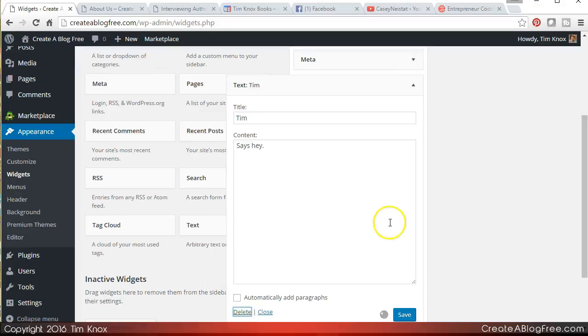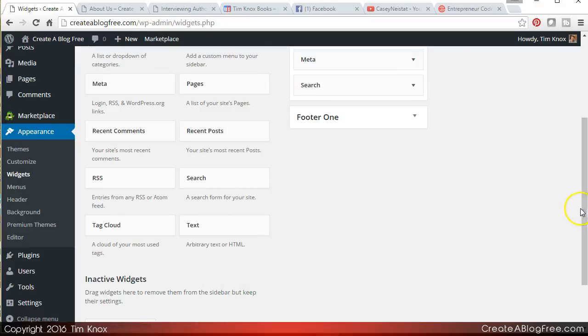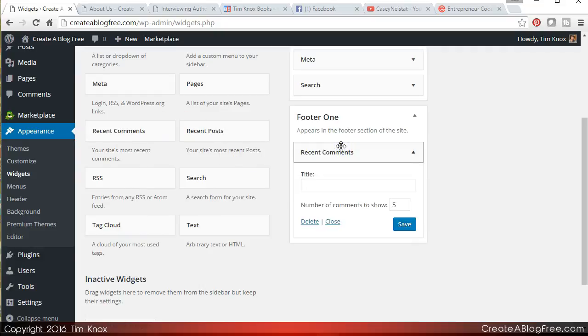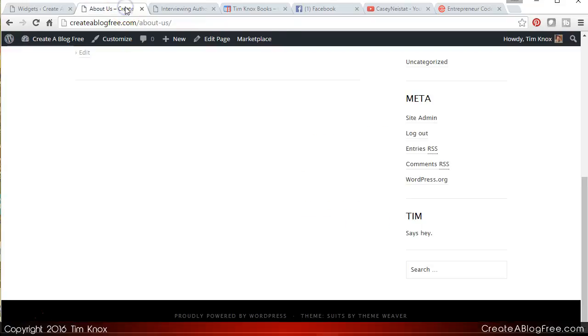All right, so I'm going to delete it for now. So that's really it for widgets. Now, there's another widget down on the footer if you want to put things down on the bottom. For example, let's say I grab recent comments and I put them in the footer. All right. And then I go back over to my website.